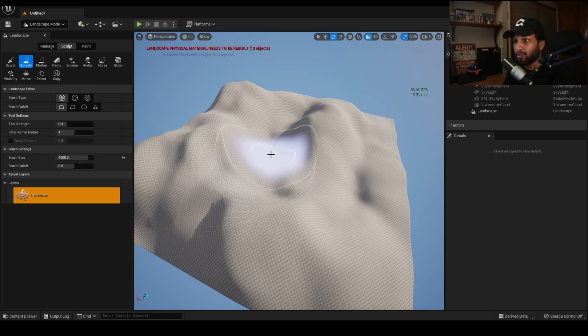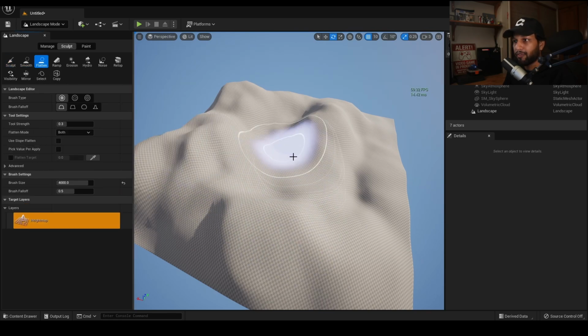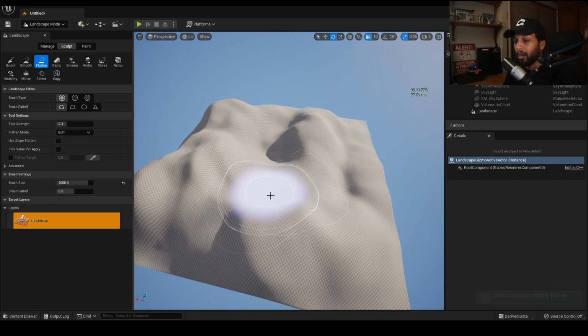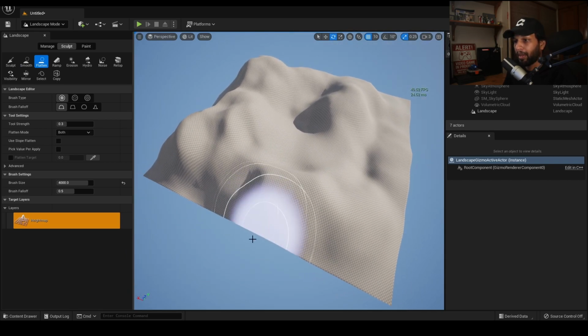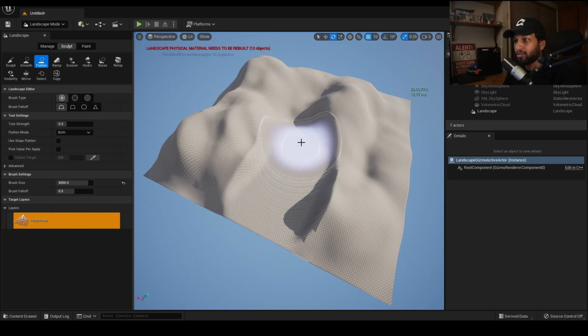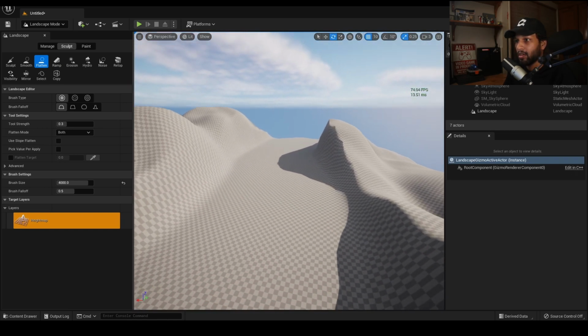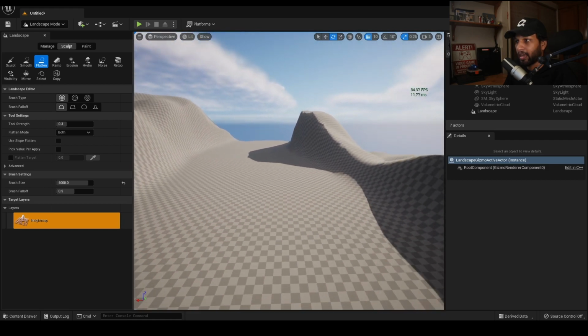Then you can use smooth to smoothen out areas. You can use flatten to flatten areas. So you can have fun with this. But in the environment that we're going to make here, I'm just going to drag flatten through this. We're just going to create this canyon, so to speak, here. So we've got this canyon created here.